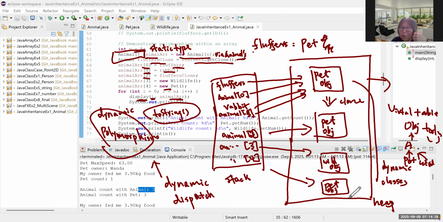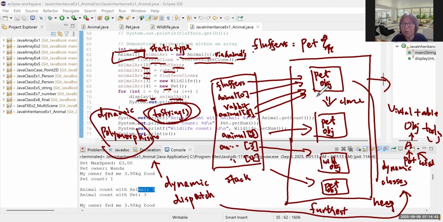Okay, so it will look for the furthest method toString along the virtual table chain. Okay, and so it will be based on its own respective class, either pet or wildlife. Okay, or if it's animal, it's animal's. Okay, so that's the whole idea of demonstrating the polymorphism.